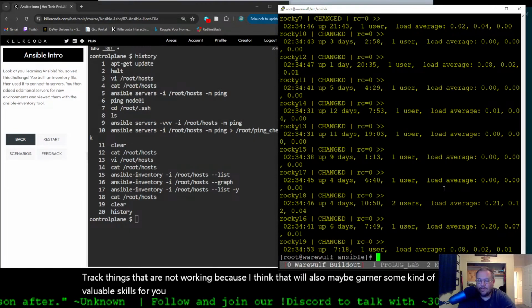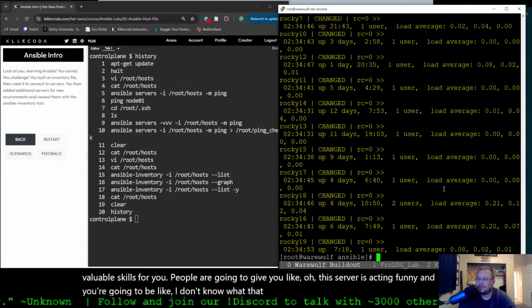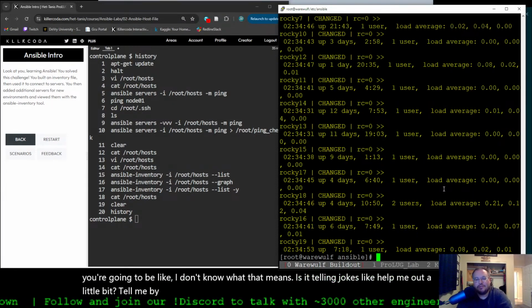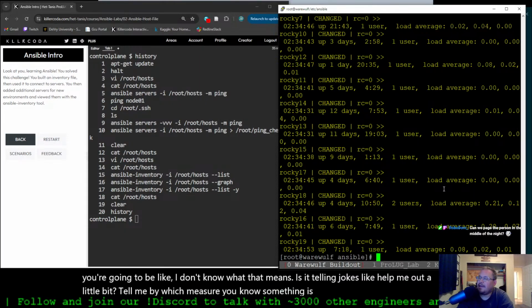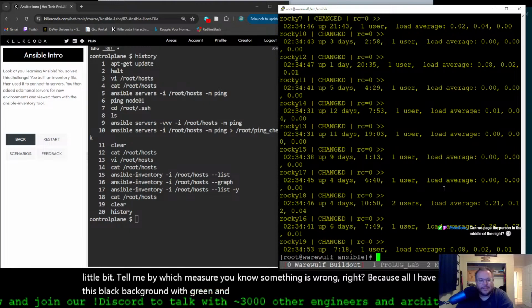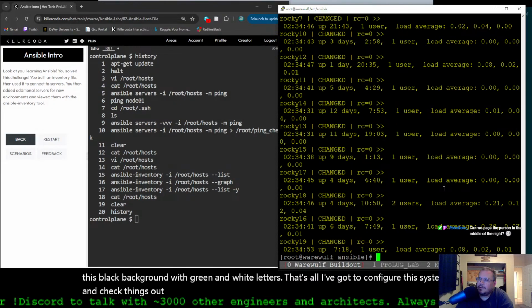People are going to tell you, oh, this server's acting funny, and you're going to be like, I don't know what that means. Is it telling jokes? Help me out a little bit. Tell me by which measure you know something is wrong, right? Because all I have is this black background with green and white letters. That's all I've got to configure this system and check things out.